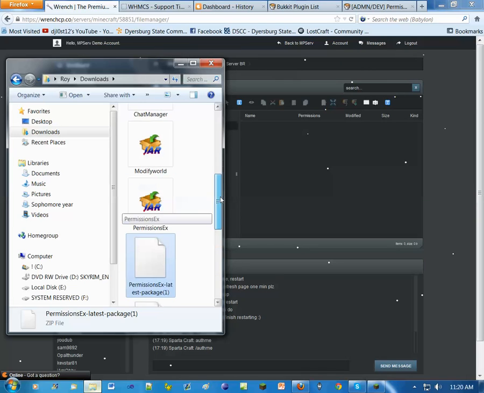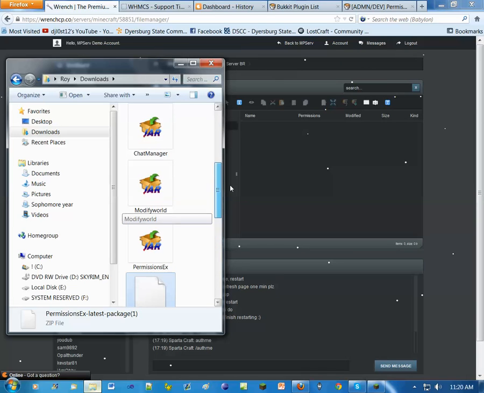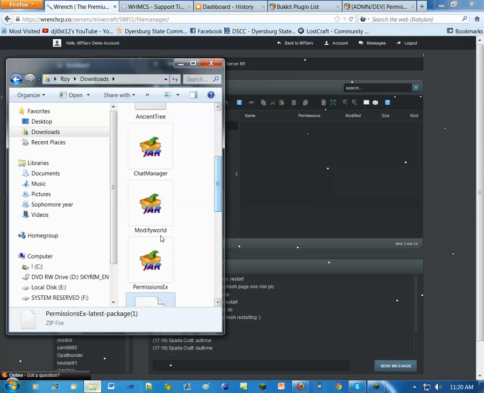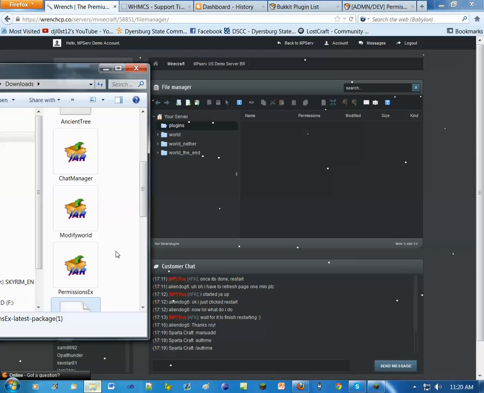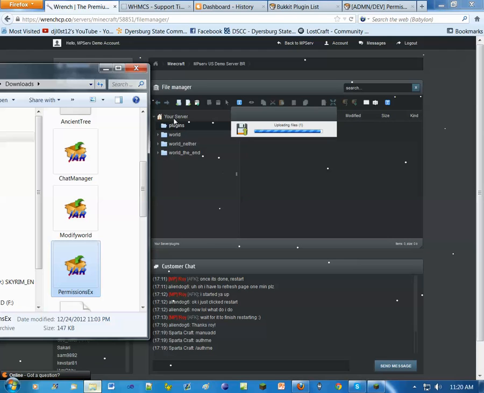I've already extracted it, so you'll see this is going to give you 3 plugins. A .jar is the actual code, the actual plugin that makes up what the plugin does. permissionsEX is the main one that we want. So with MP-Serve's file manager, you can simply drag and then drop the file into your plugins folder.